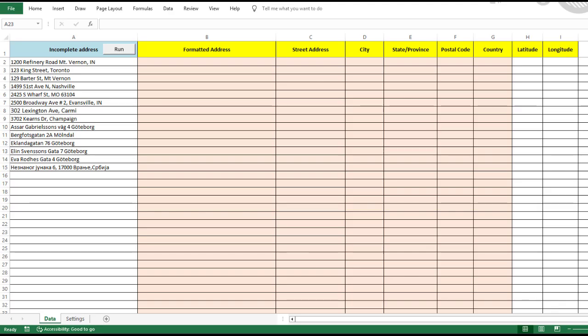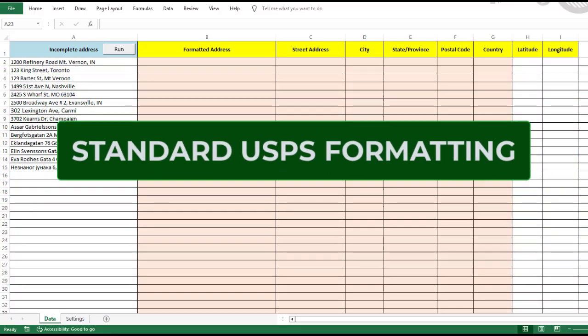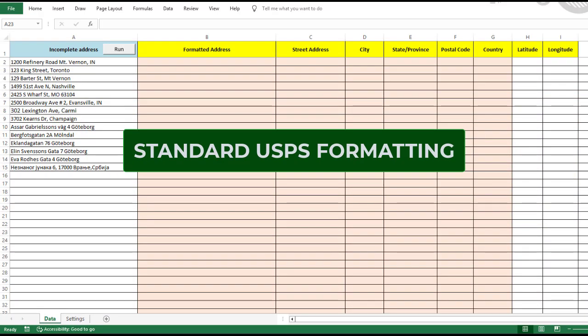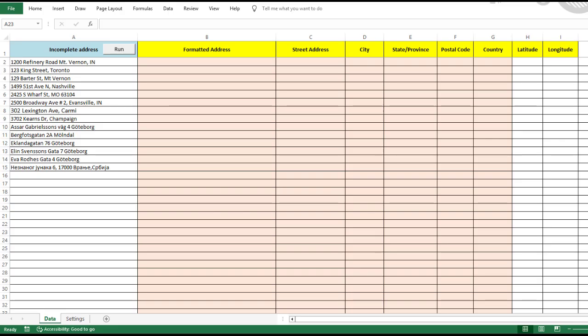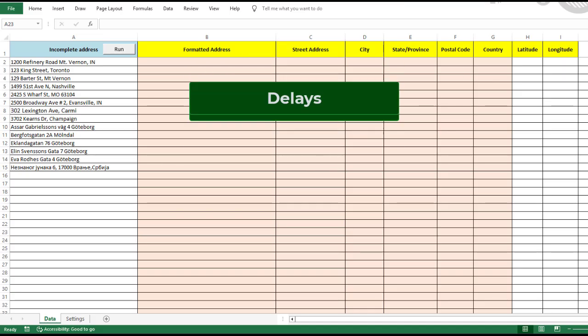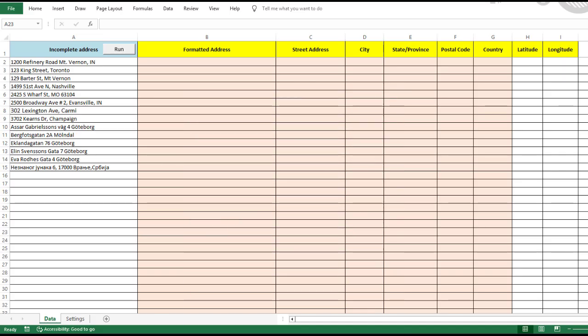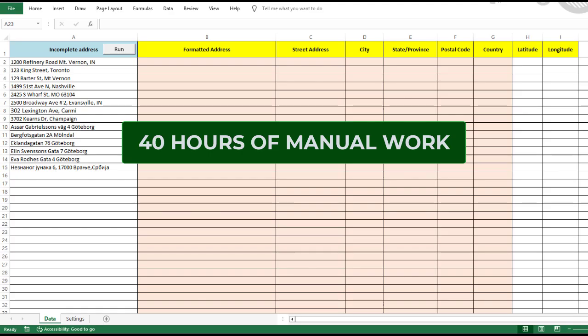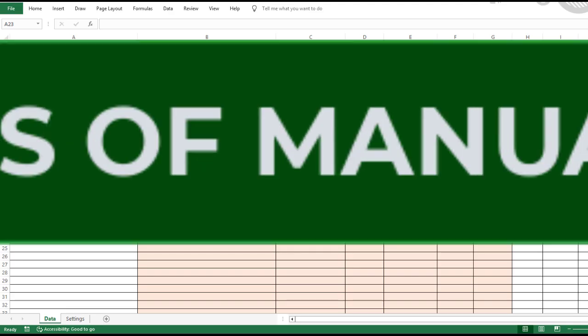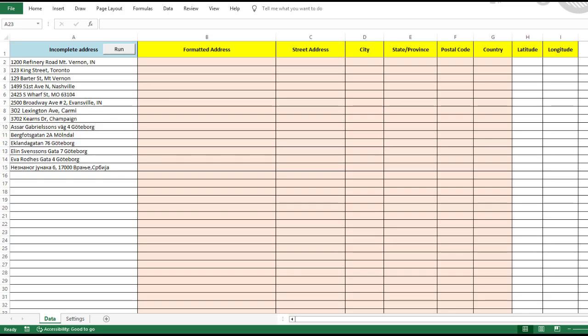With a huge direct mailing campaign launching next week, Ethan didn't just need these addresses cleaned. He needed them to be perfect and based on standard USPS formatting. And a bad export would mean undeliverable mail, delays, and more than $10,000 in wasted printing and postage cost. And worst of all, manually fixing everything was going to take him hours and hours, probably over 40 hours of time that he definitely didn't have. And that's when Ethan asked the magical question, there's got to be a better way.